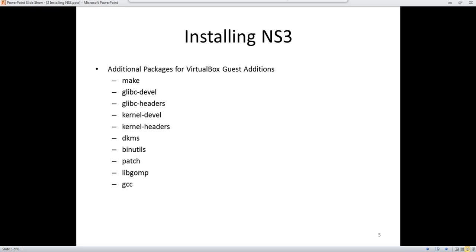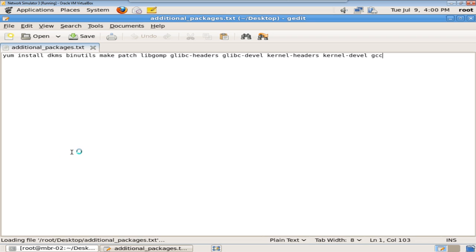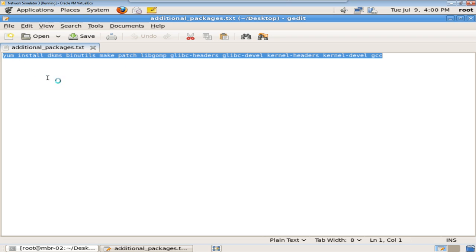So now that we have finished installing our software dependencies for NS3, there are still a few more packages that we need to install for the guest editions. So going back to CentOS 6.4, I've created a small file, a text file, and I have actually written here the packages that we need.